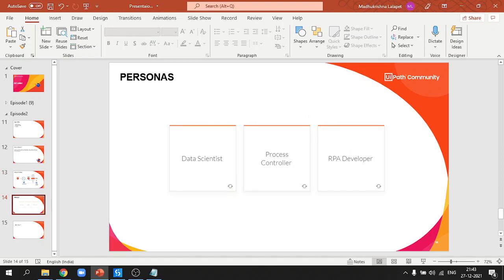Now the personas, who will be in charge of what. Firstly, data scientist.